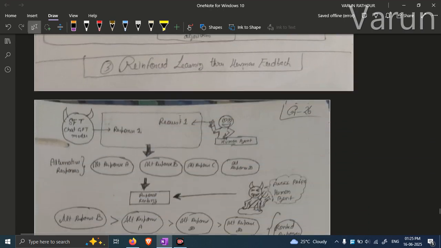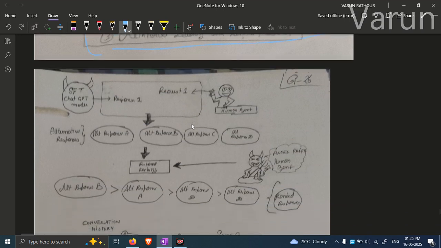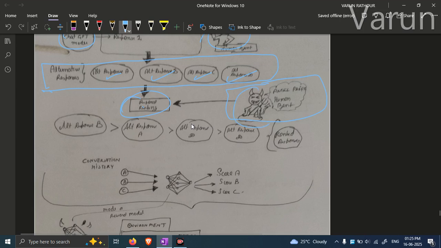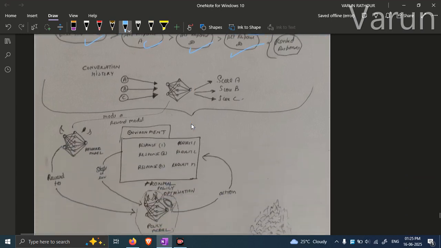After that we do reinforcement learning from human feedback. This involves a human who rates and ranks the responses. The GPT trained so far on the corpus will chat with the human, and we get alternate responses: response a, response b, response c, response d. Then he will rank these responses, not chat directly. He will just say this response was better than this, and this was better than this. This is how the scoring is given.